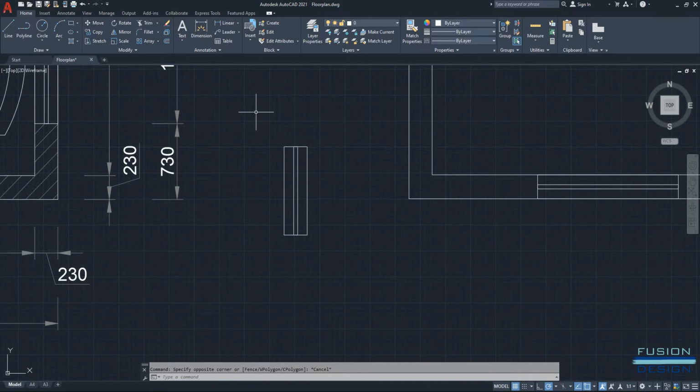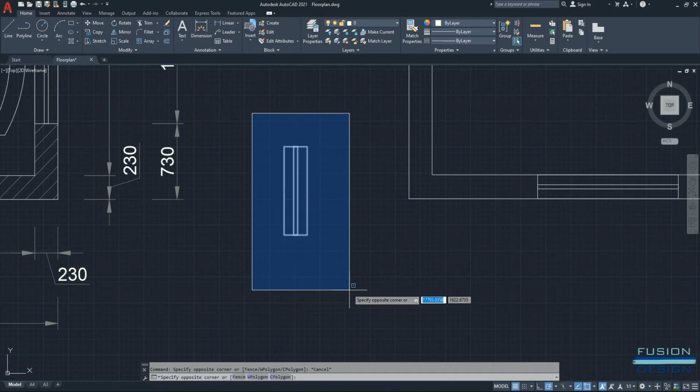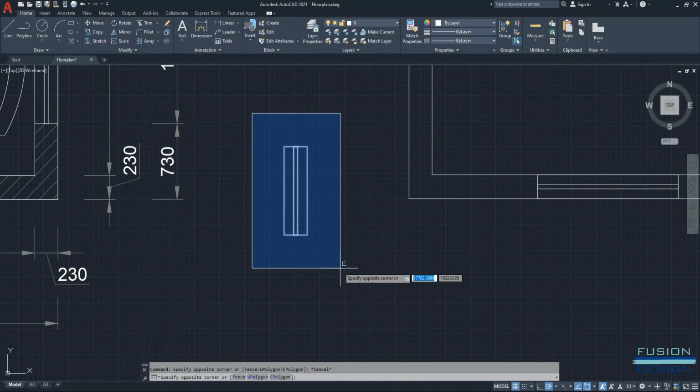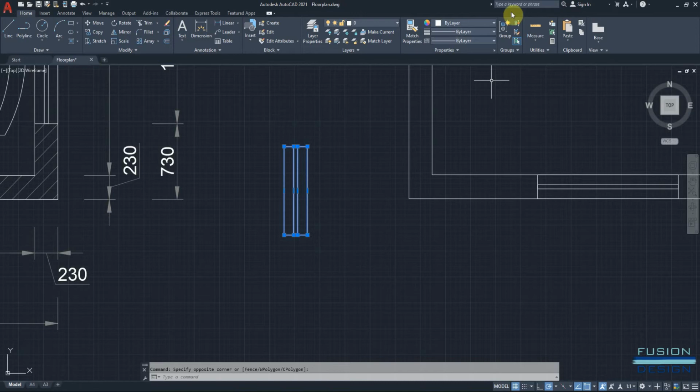If I want to select this window, I can click in the top left hand corner, making sure that I'm not in any command. Move my cursor to the right at the bottom and click again. Now I've selected all of these objects, select group, and if I click on it, I can see it functions as a group.